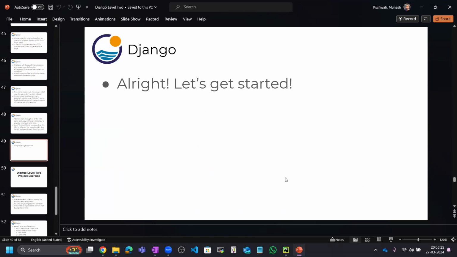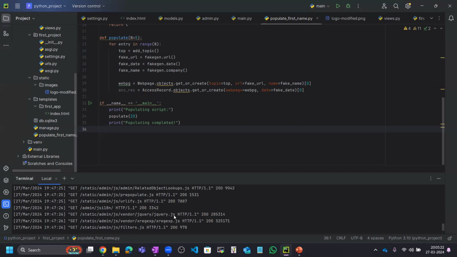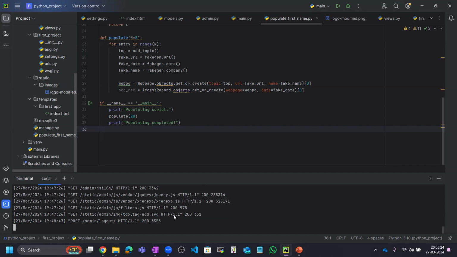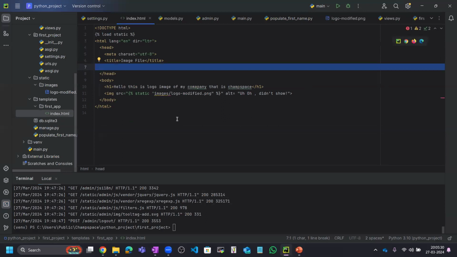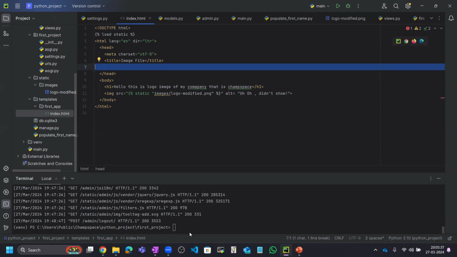All right, so let's get started with our MTV view. You can see this is the Django application we already made. This template part, index.html, we need to change here, and something else we will also change, and let me tell you about that.